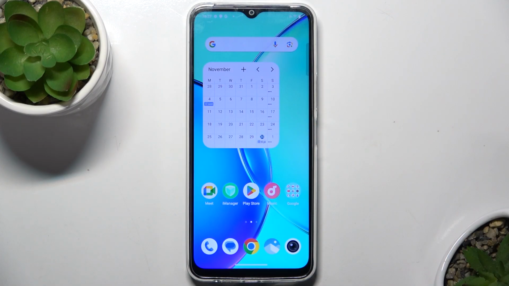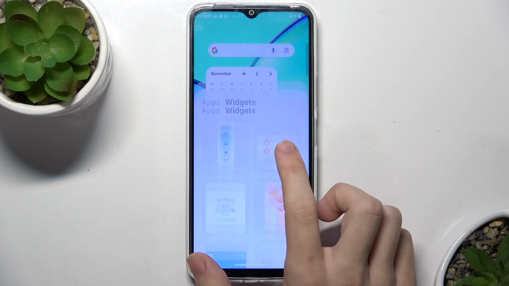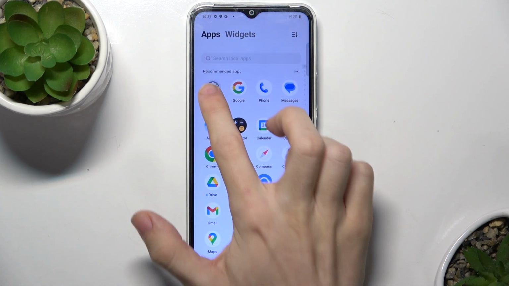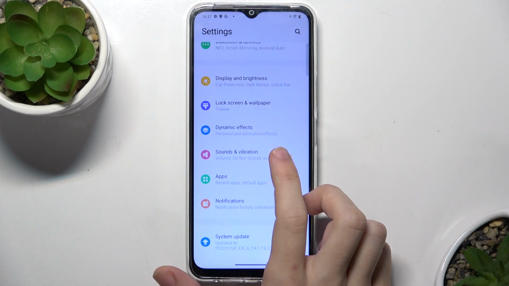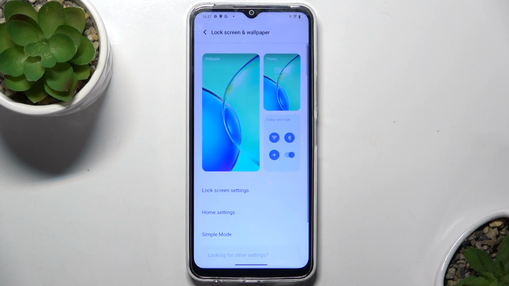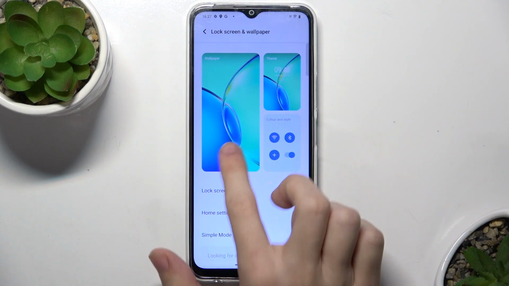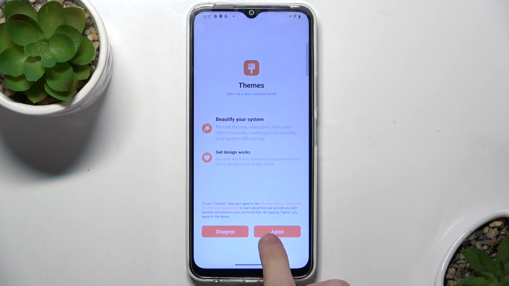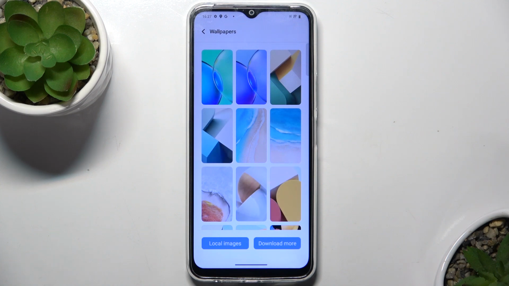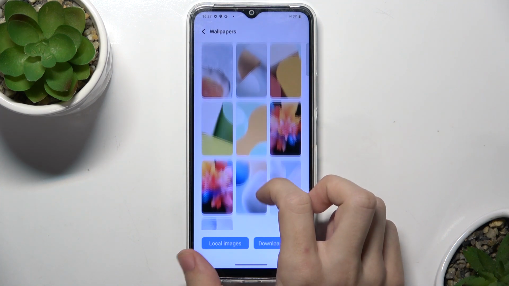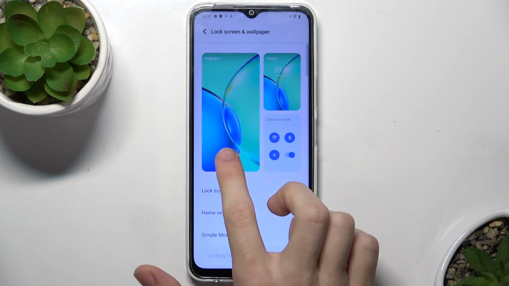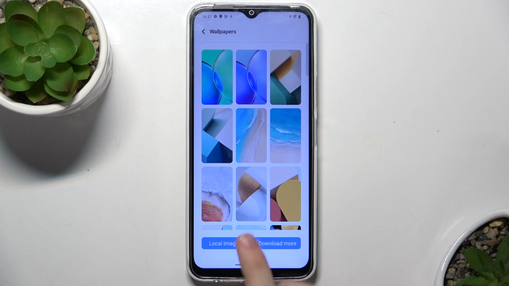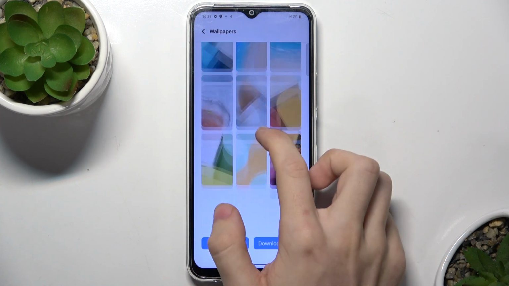To change the lock screen wallpaper, go to Settings, then go to Lock Screen and Wallpaper, then Wallpaper, Agree. And now you can choose a wallpaper from here or choose local images to select an image from your gallery, or click on download more to find more wallpapers.